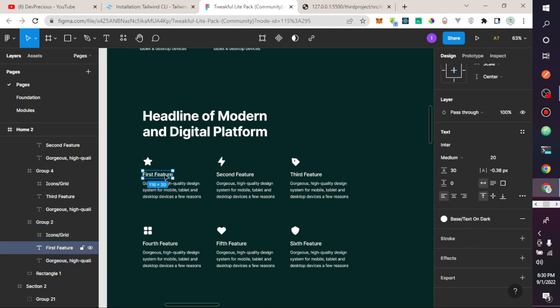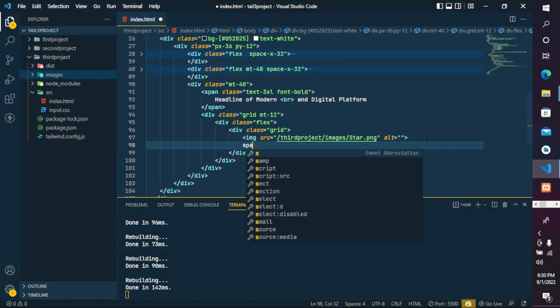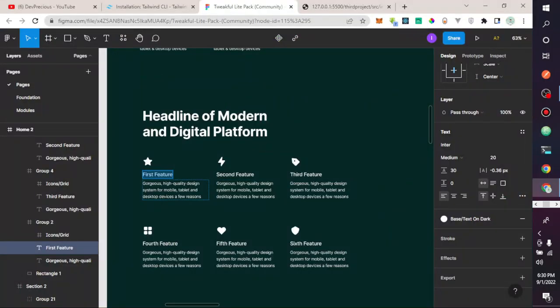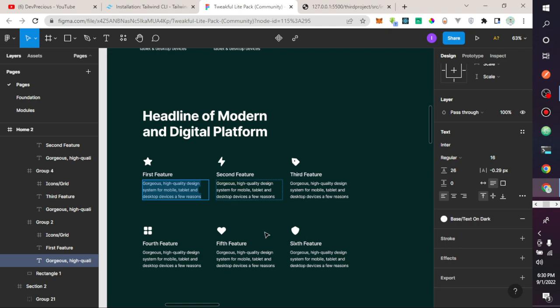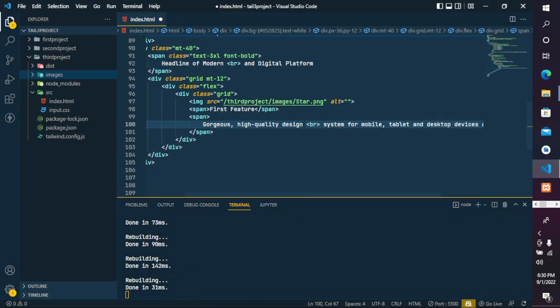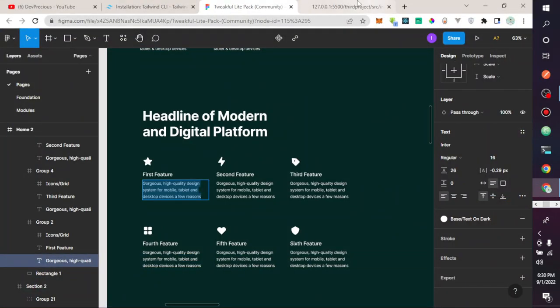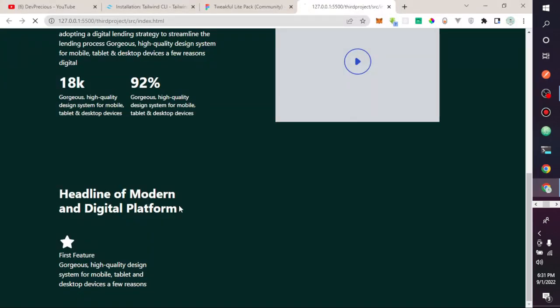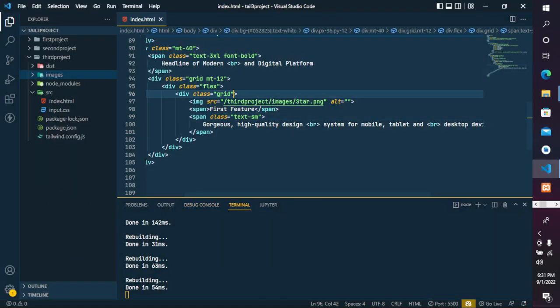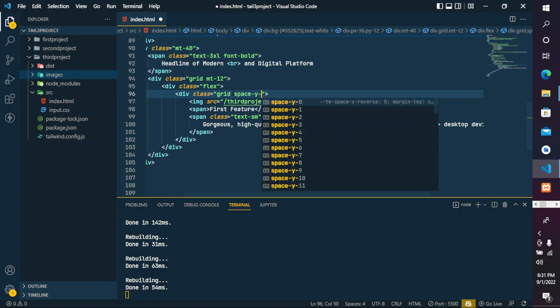After that, I want first feature. So we're gonna have a span, first feature, then copy this also. Right, so that also, we have that. Remember the flex, so I'll just break this. And if you want to go ahead and do the divide, you can do the divide. I just want to save time. Maybe this text should be small. Okay, good. Then where we have this grid here, let's do space y of 3.